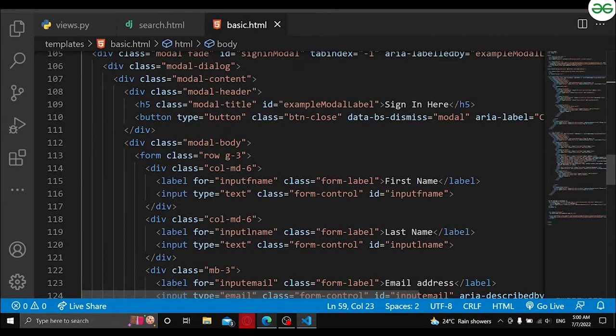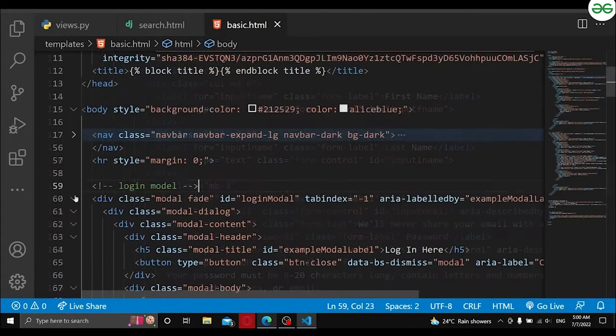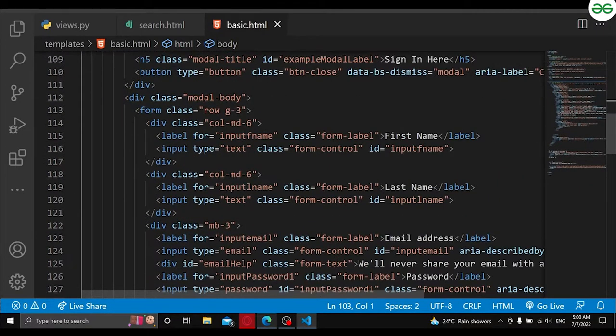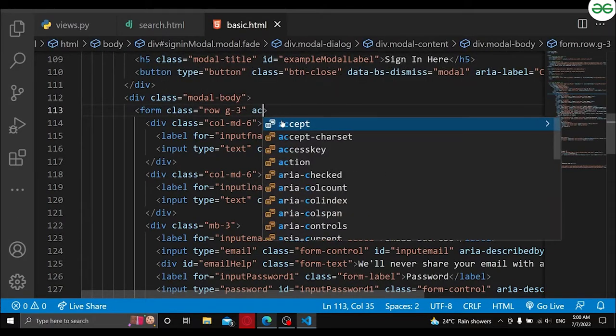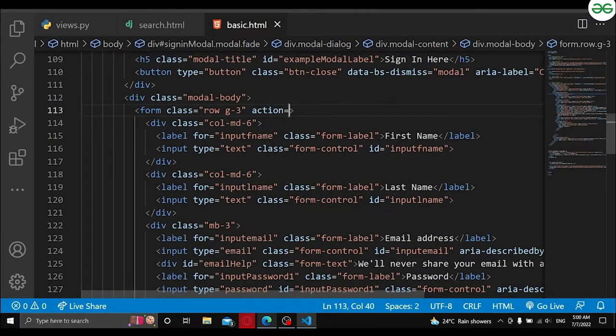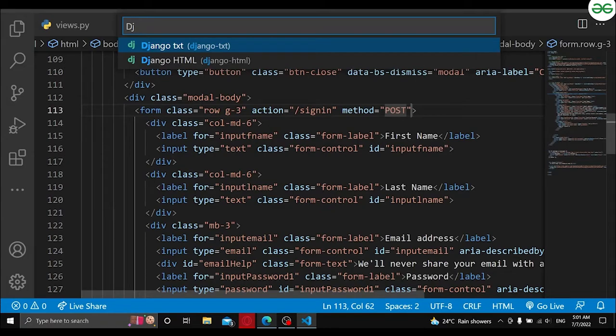Okay. I have to quickly check for the form here. This is our login model. This is our sign in model, right? So inside the sign in model, first name. Okay, yeah, here we have the form. Inside the form, I'll write action equals to sign in. And also I'll use method equals to post.